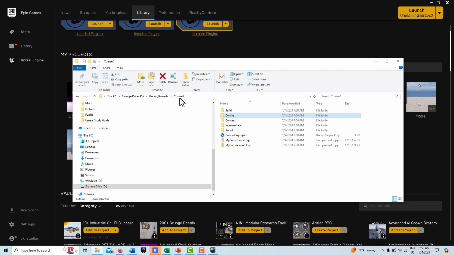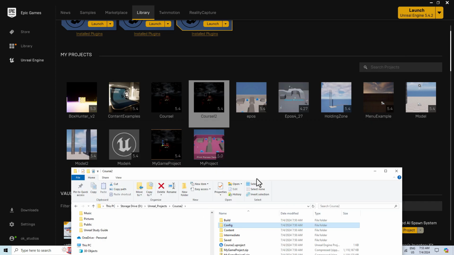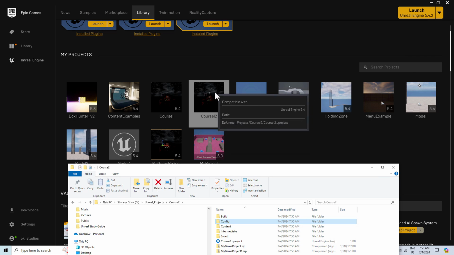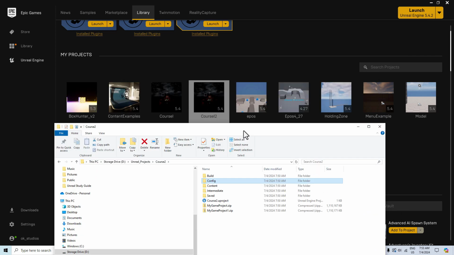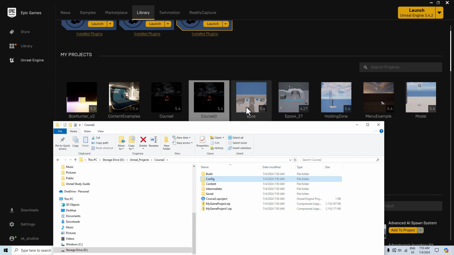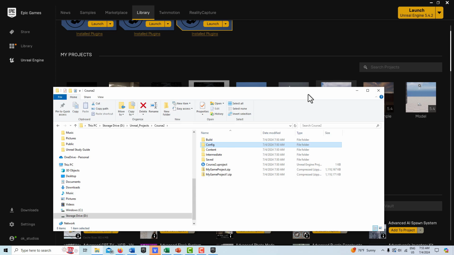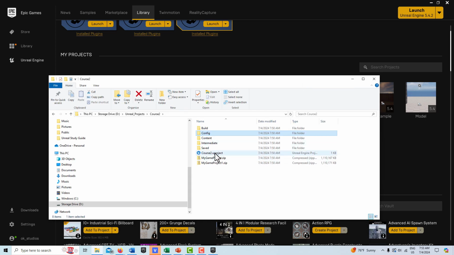Now the most important thing is that we can only open the project from in here. We don't have access from the library anymore because the name has been changed and it doesn't recognize it. So the only way to launch the project and initialize all those changes is to launch it from here. So then we just go ahead and launch the game from here.